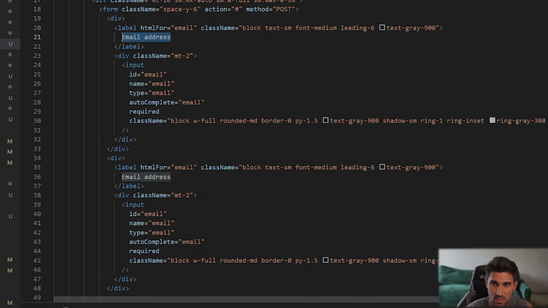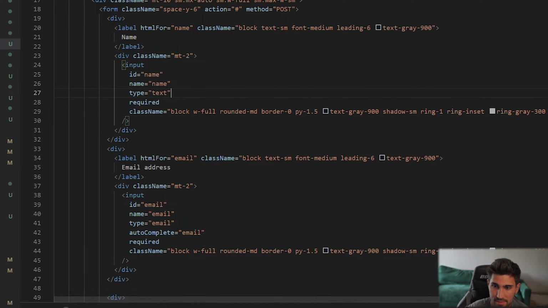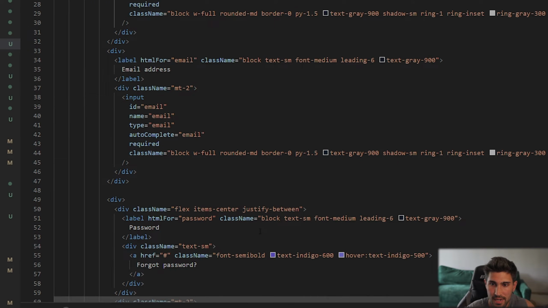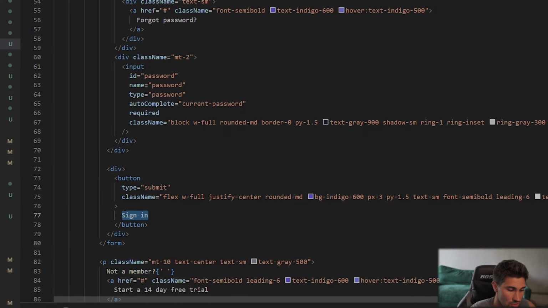So the first field should be name. htmlFor name, ID name, it'll be name for name. The type is going to be text. We don't need an autocomplete. And I think everything else looks good. Let's just see if the UI looks good. And let's just change the button down here to register.